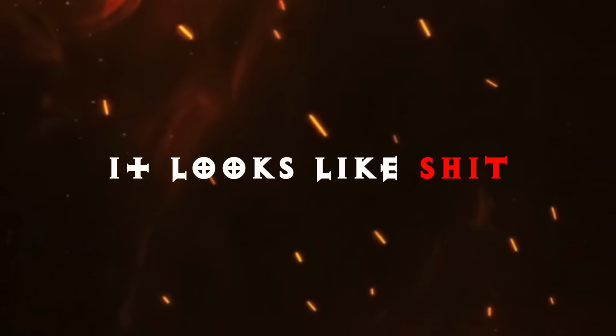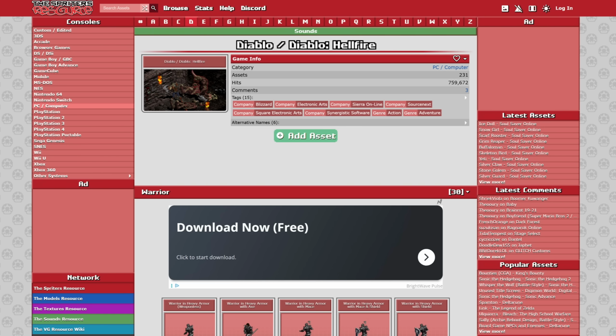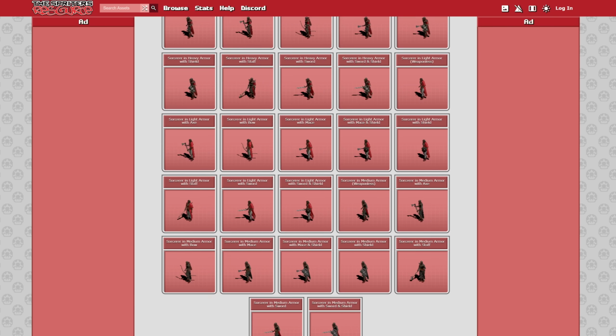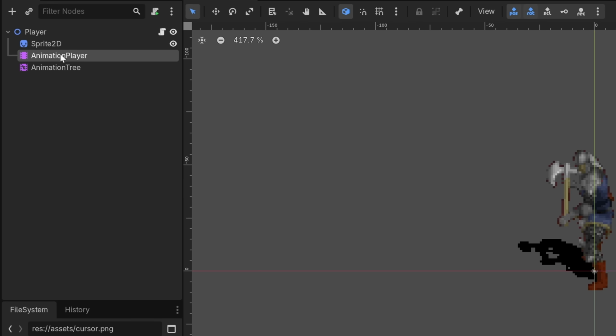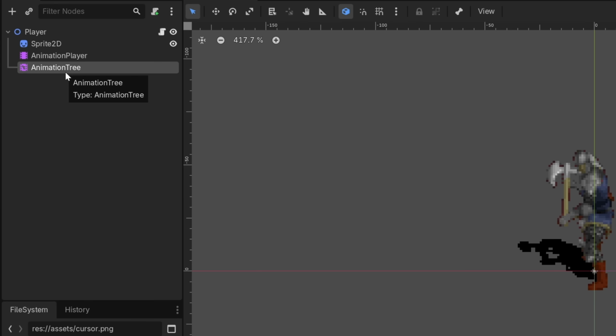It looks bad. So I did what any desperate developer would do. I convinced myself borrowing Blizzard's textures was a good idea. No. And by the way, you don't want to do that. For the player, I'm using both the AnimationPlayer and AnimationTree nodes.